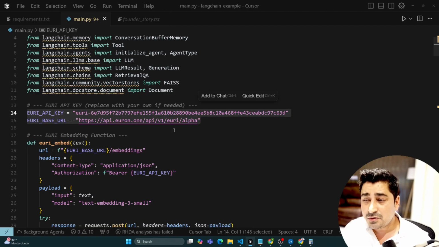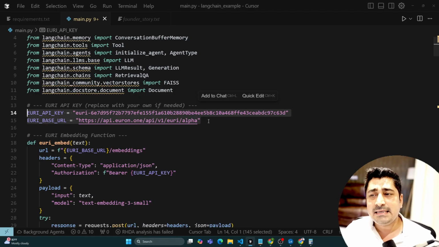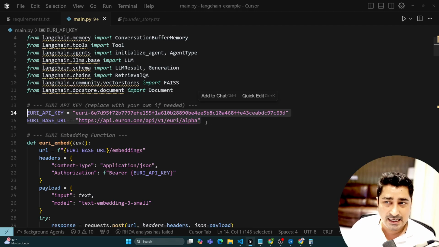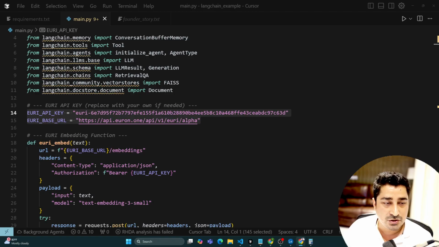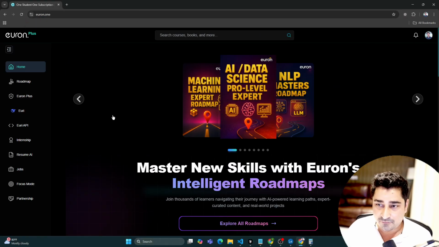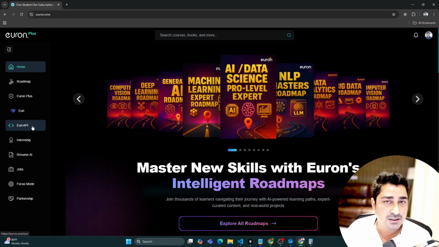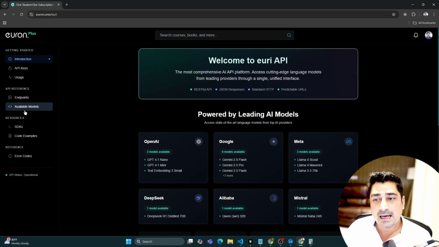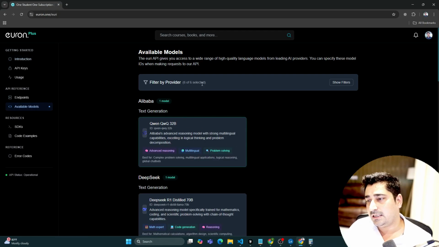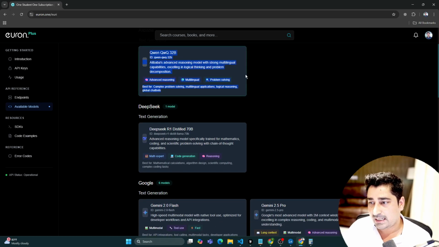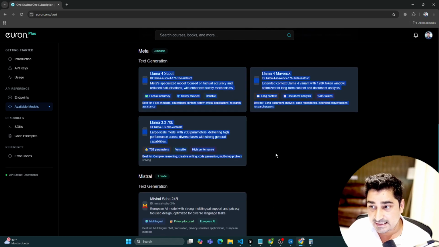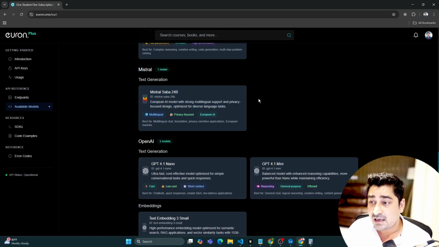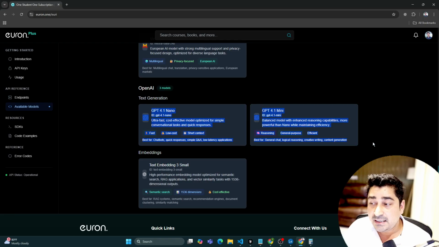To access or build any such kind of system, obviously you need an API key of a model. Keeping that in mind, if you go to the Euron platform, here you will be able to find the Euri API. Just click over here, and model-wise you will be able to see 12 models. We are giving you Qwen model access, DeepSeek model access, Gemini series access, Llama series access from Meta, Mistral series access, and even GPT access from OpenAI, so that you all will be able to use it.